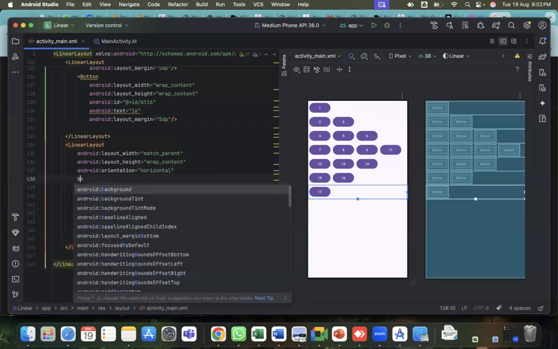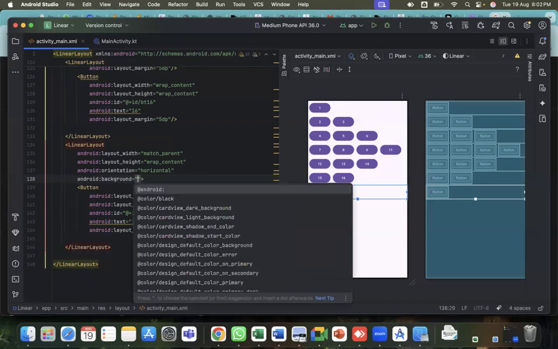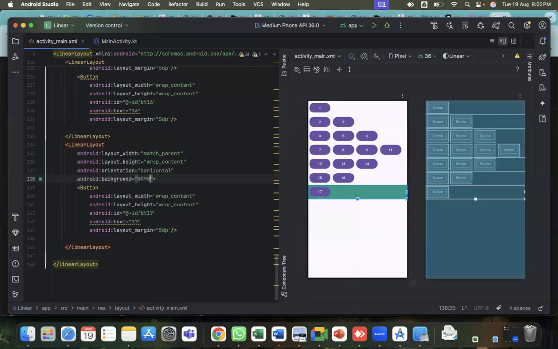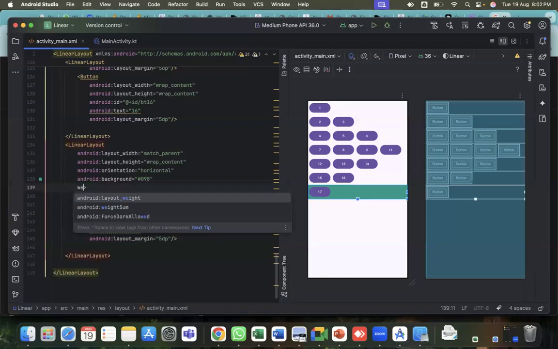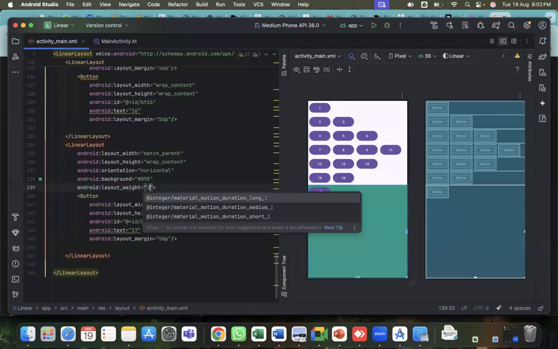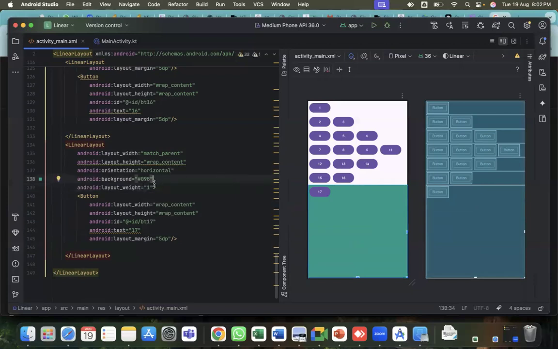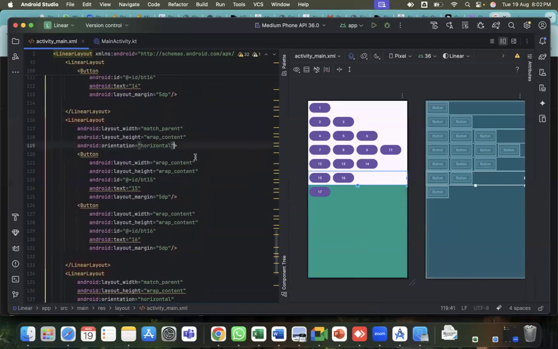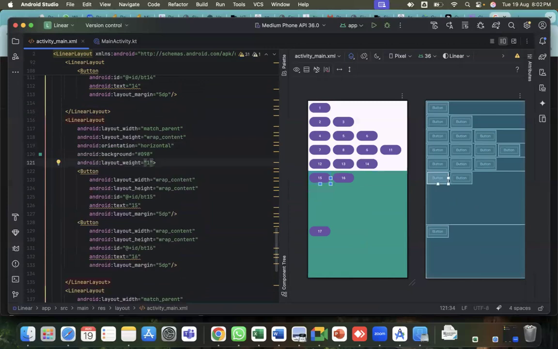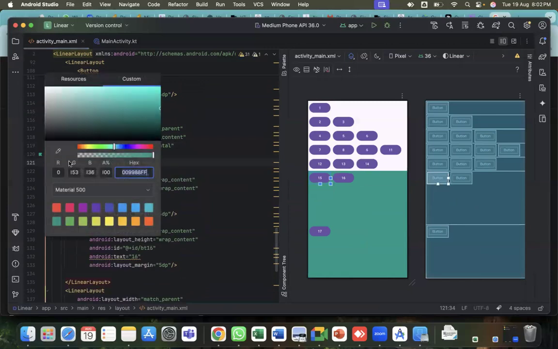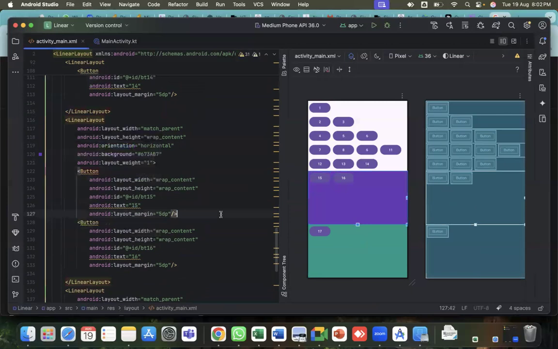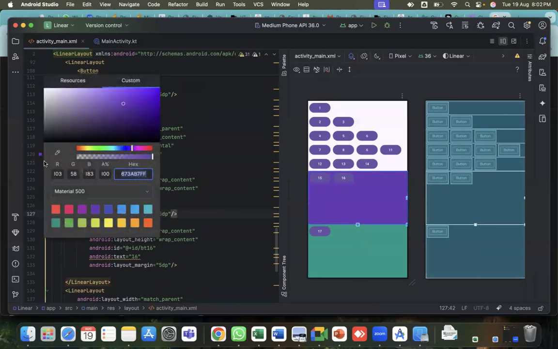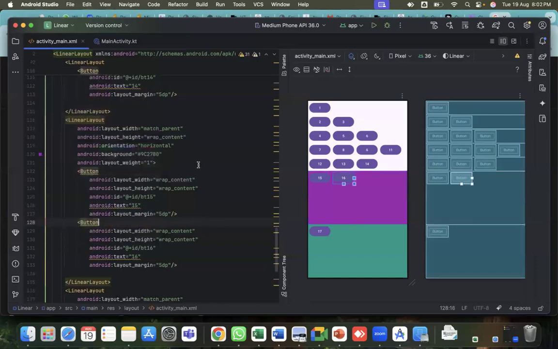There is a property called weight. First I'll apply a background so that we can see it. So here there is a weight property. I'm giving that weight 1. Once I give weight 1, whatever empty space is there will be occupied by this. Now for the second layout, I'm giving the same weight property and some background. This background we will change so that we can see it. Now the empty space will be divided by 2.